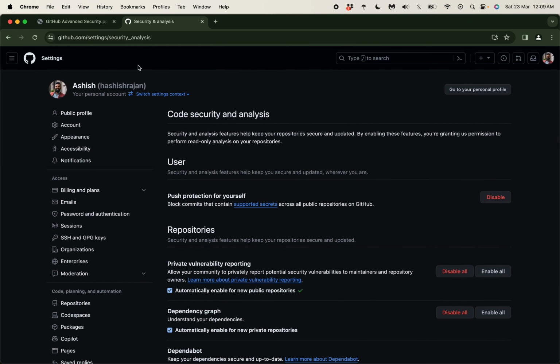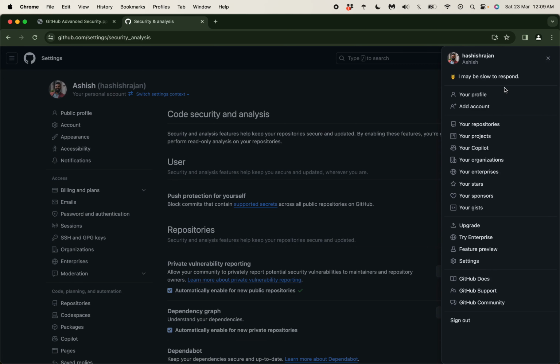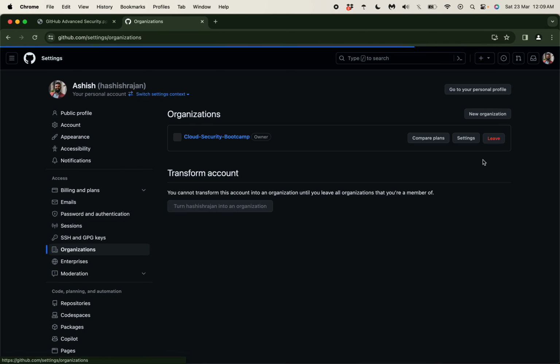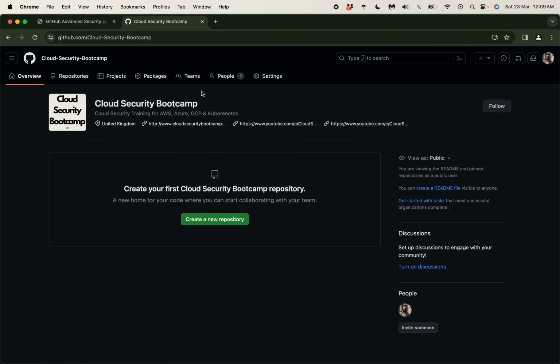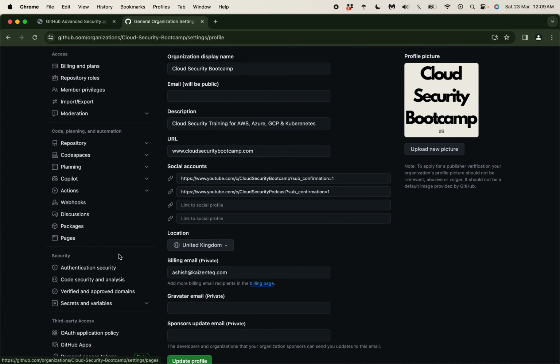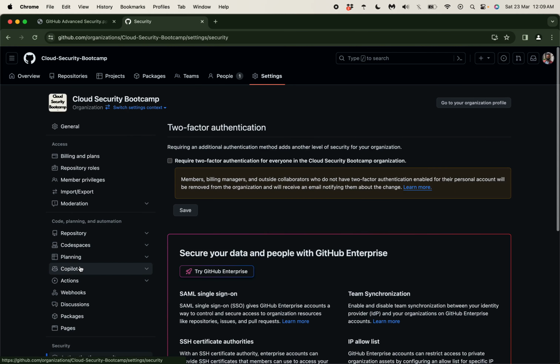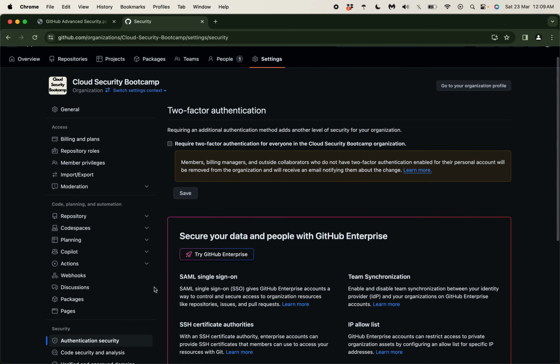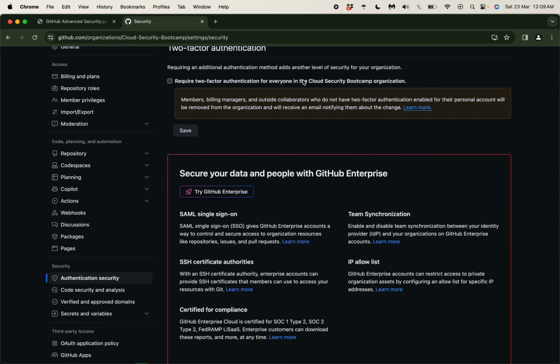Another way for you to see this would be if I was in the organization. I have an organization as well. So if I go to the organization, as you can see, it shows I am now logged in as Cloud Security Bootcamp, which is the organization. If I go to settings under this, and then within settings I come to security, I have authentication security, which I can sign up for, to require two-factor authentication for everyone in the organization. So I can enforce multi-factor authentication.